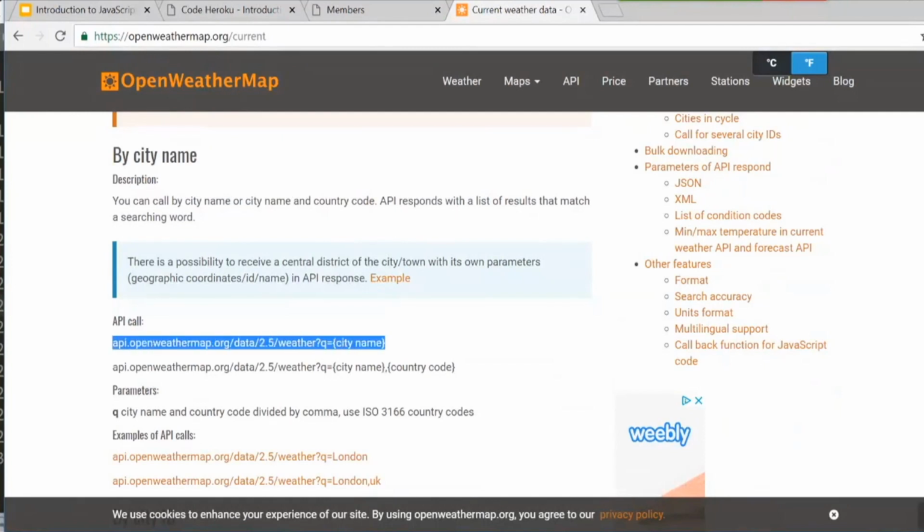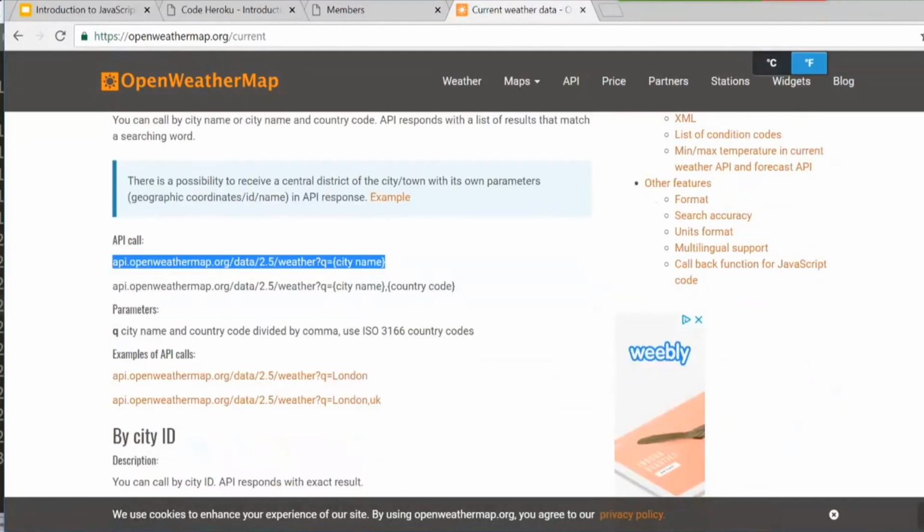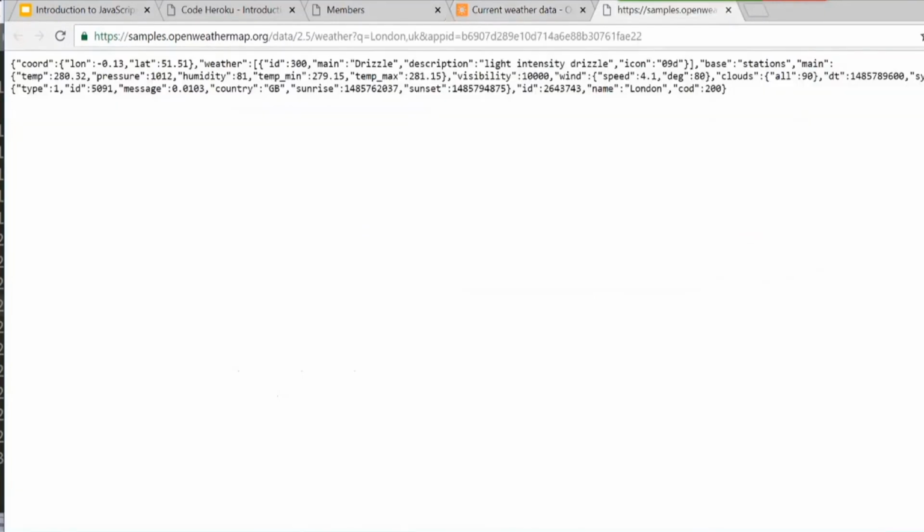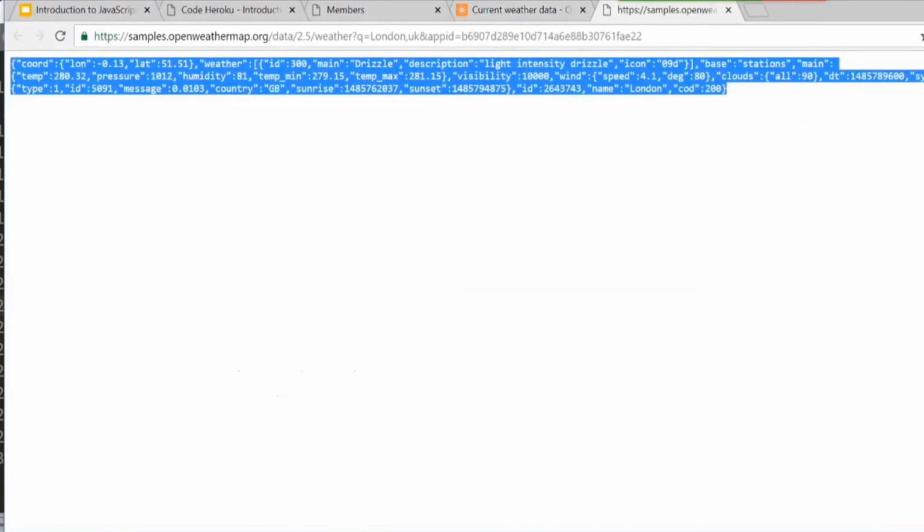api.openweathermap.org/data/2.5/weather, and you give the city name. Instead of those curly brackets, you use the city name. Here is an example given, weather?q=London. Let's execute that. Let's click on this link. As you see, it gives you the weather conditions in London, right? Let me go back over here.